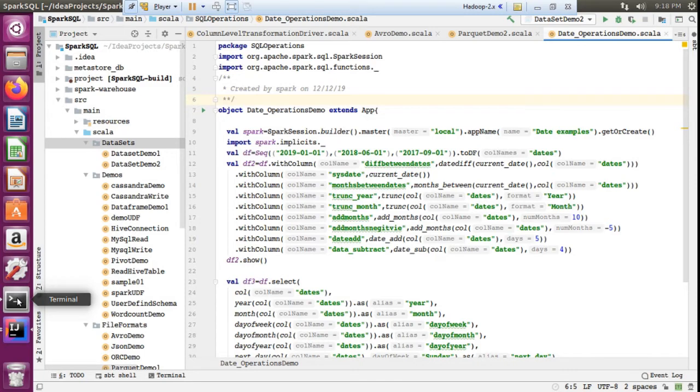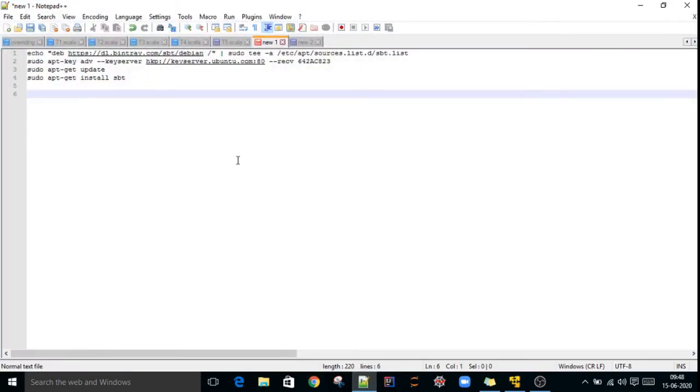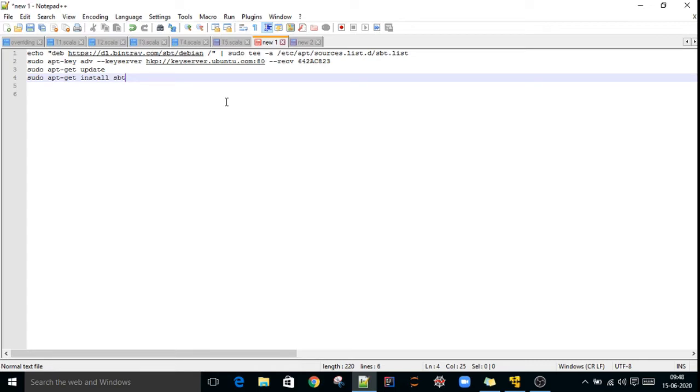So first, if you create a project using SBT, you have to install SBT to generate a jar file. How to install SBT? You have to execute these four commands from the Ubuntu terminal to install SBT. If you execute these one by one, you will successfully install SBT.